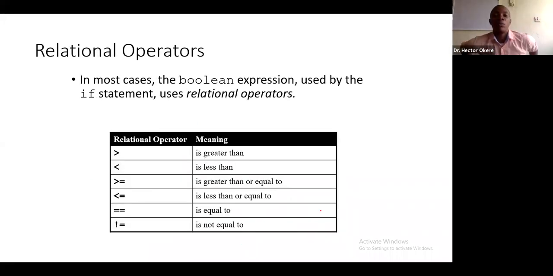So in most cases, Boolean expressions are used by this if statement. It uses relational operations, for example, greater than. I can say if x is greater than 5, then you passed.